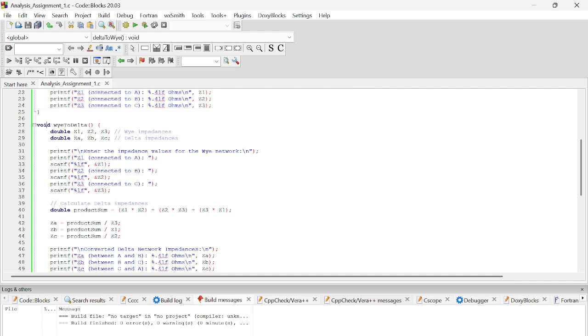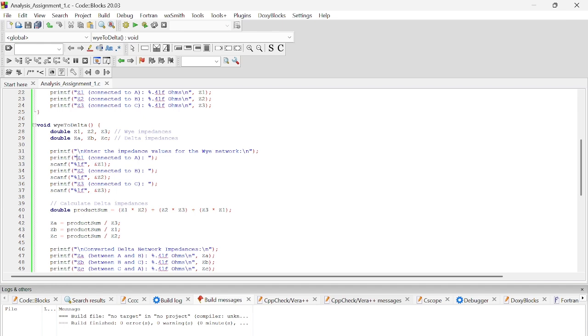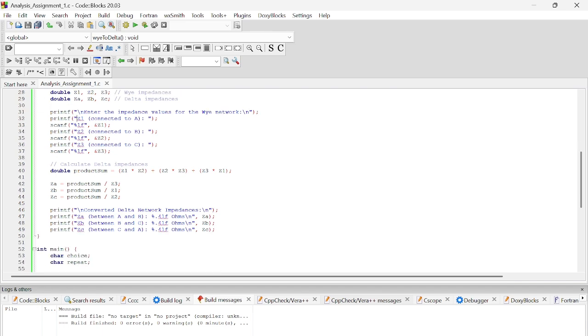This next function here is very similar, but is now Y to delta, where we start by initializing, once again, Z1, Z2, Z3, ZA, ZB, and ZC. But this time, the user input is Z1, Z2, and Z3 instead of ZA, ZB, and ZC. These store the Y network impedances.